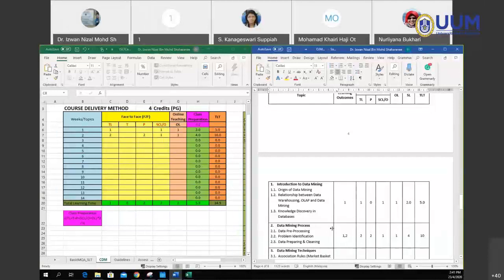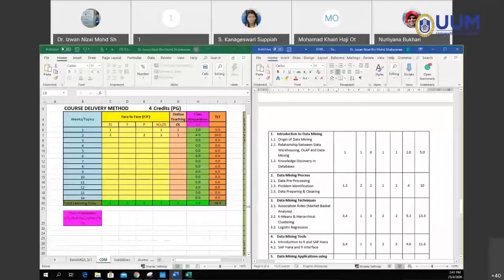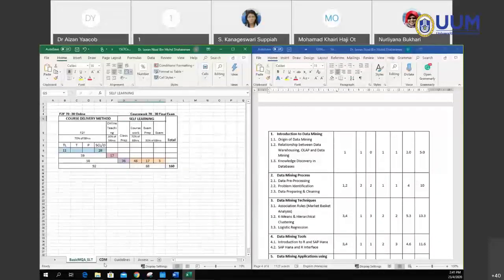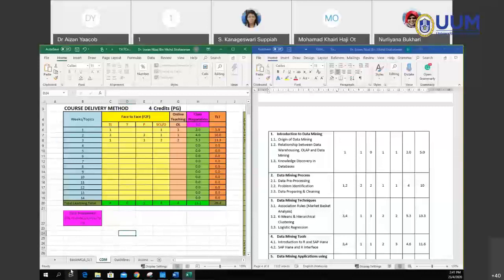Then I have topic number 3. And there you go. Just complete the template here, and then you can automatically get this one and put it into your OBE system information. Izwan wants to ask, this one is for 4 credits. Do you have a template for 3 credits, or can we use the same one? Yeah, this one should be okay with any credit.